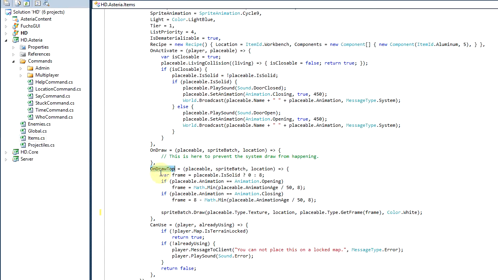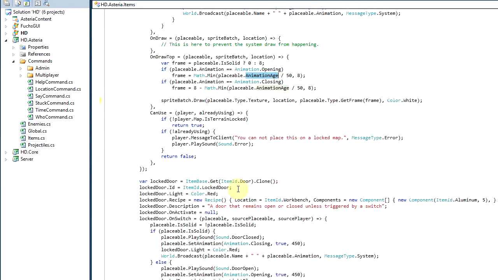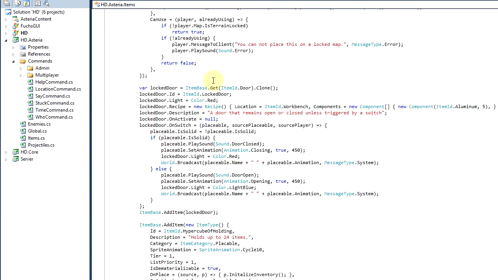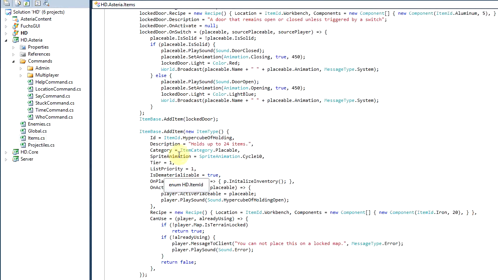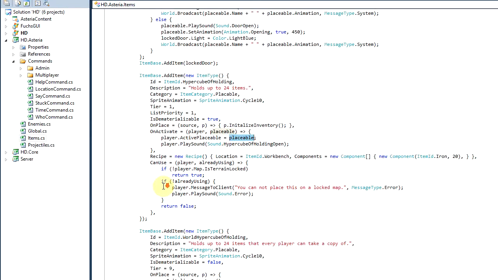So on the draw top, there's a placeable animation age that starts at 0 and counts up from the time that the animation starts. So you can use that to calculate which frame to draw. There's a locked door that's similar to door, just can't be opened by the player. Here's a chest. So this has an inventory. I initialize inventory on the on place, so that'll actually create the inventory and allow it to be openable. And then when it's activated, we set the player's active placeable to it and trigger sound and so forth.